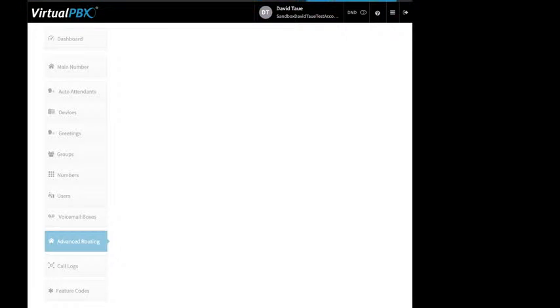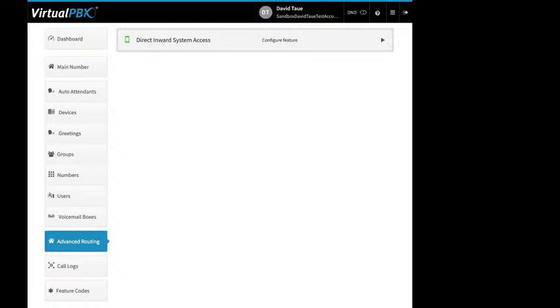Advanced routing. This is primarily for our migration customers. So, direct inward system access. For our vConsole customers, you have the ability on vConsole to call into your system and log in over the phone. And then one of those options after logging in, beyond listening to a voicemail, was to make an outbound call. And that's what direct inward system access is for.